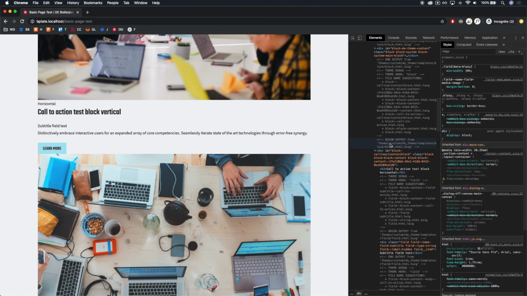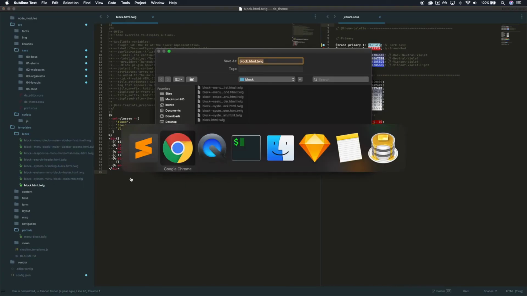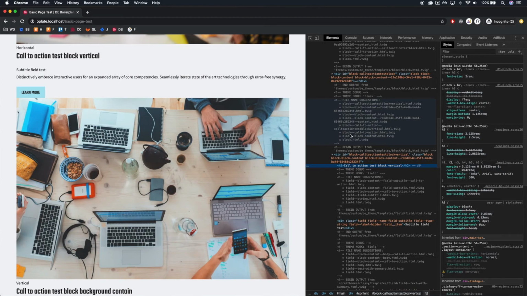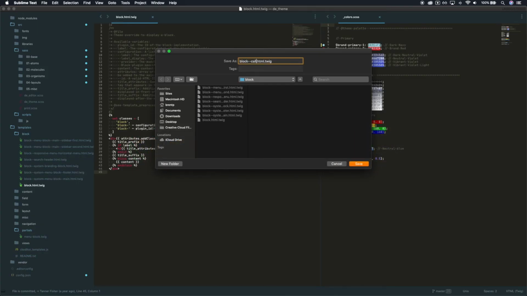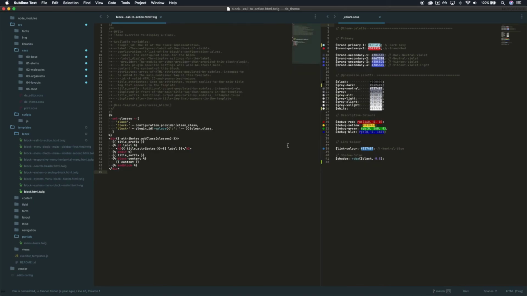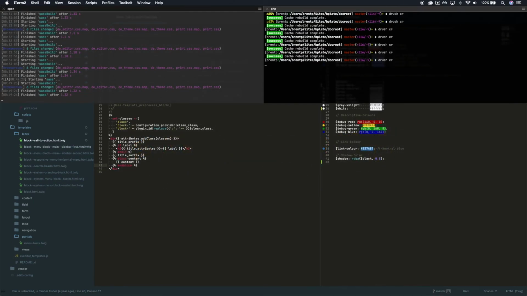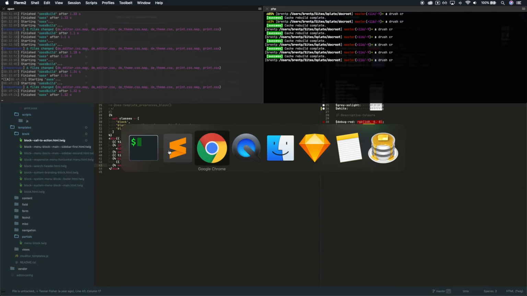I can do that by creating a copy of the block.html.twig template file and renaming it to one of the file name suggestions provided by Twig debug. I've found the template here in my theme template directory, and in this case I will save it as block-call-to-action.html.twig. Since I've created a new file, I'll need to clear the cache for Drupal to recognize it.